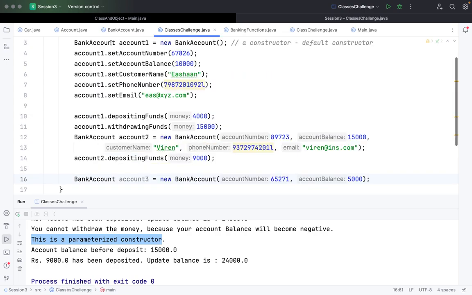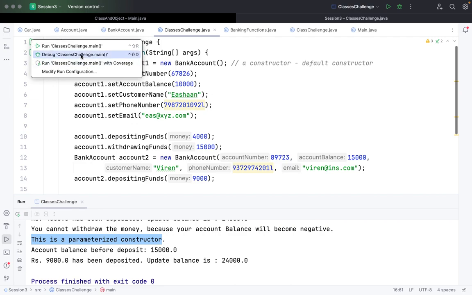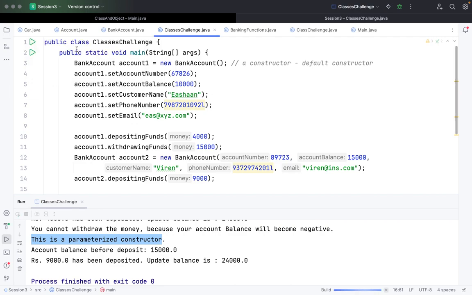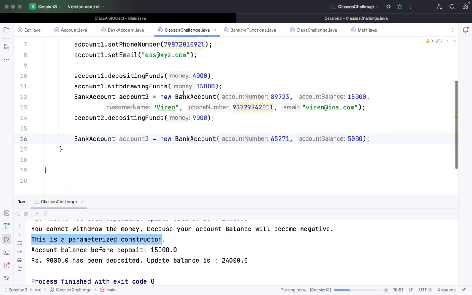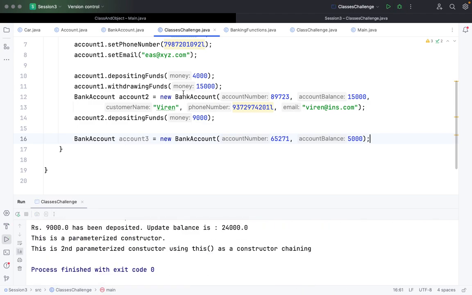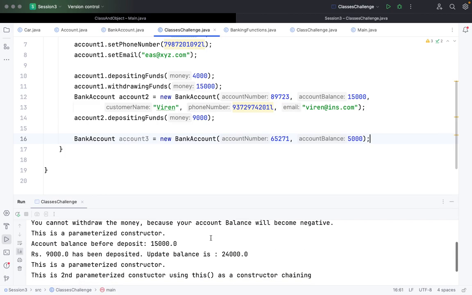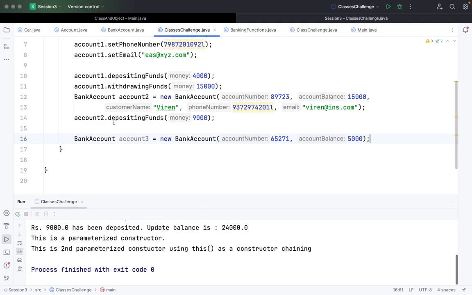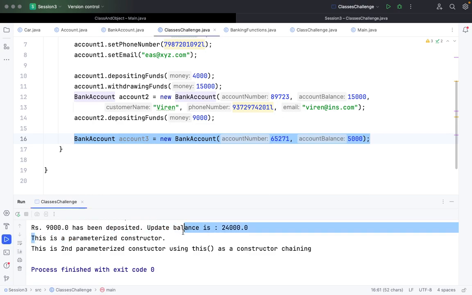Okay, so we will now know whether account 3 works perfectly fine or not. So let me run this classes challenge. Okay, so I have a bank account, and everything works fine now. Once I created this bank account 3 as an object, it will print two statements. First, this is a parameterized constructor.